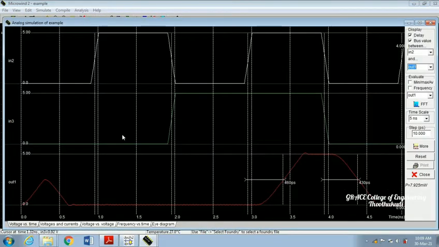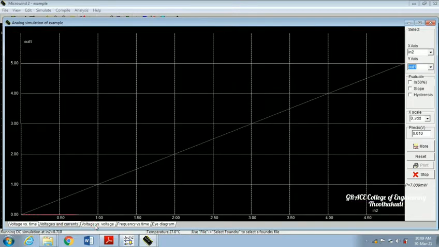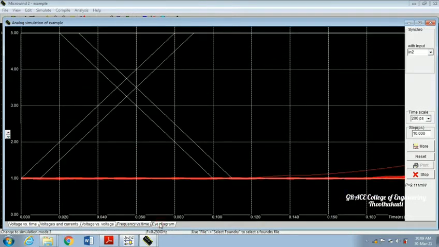Run simulation. You can check the voltage versus timing diagram for our OR gate. Whenever both the inputs are 0, we are getting the output of 0, and whenever both the inputs are 1, you can check here 1 and 1, we are getting the answer as 1. Similarly, the power consumed is 7.925 milliwatt. You can also check the behavior of the circuit with voltage and current, as well as voltage versus voltage, frequency versus time, then the eye diagram.